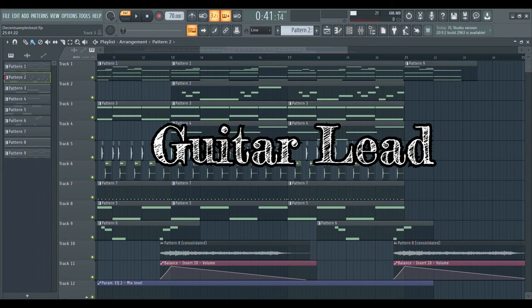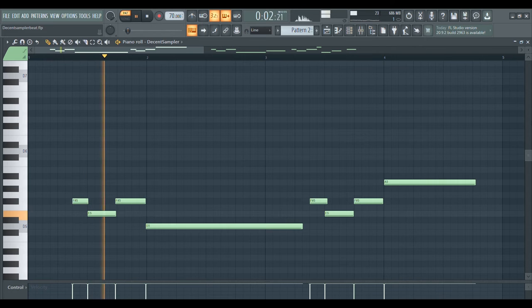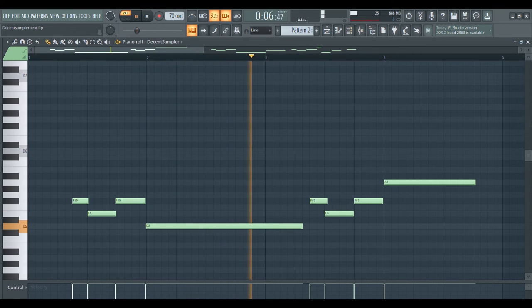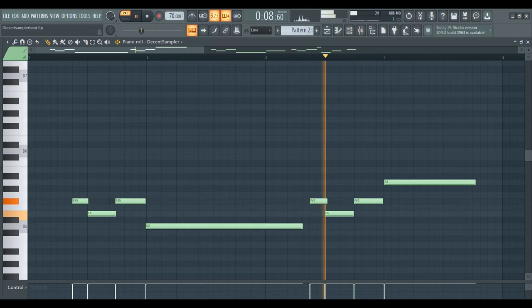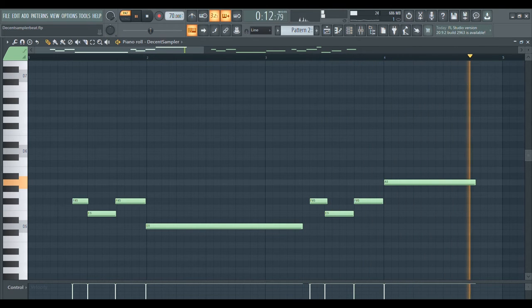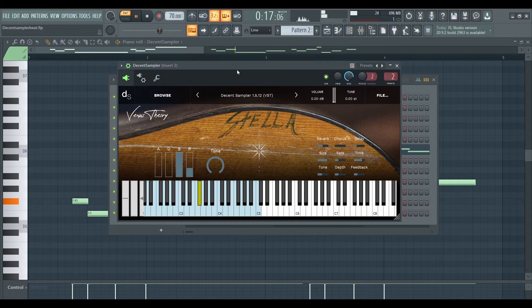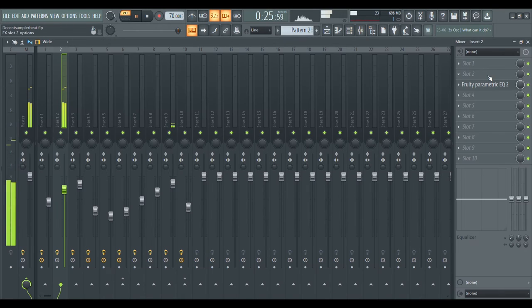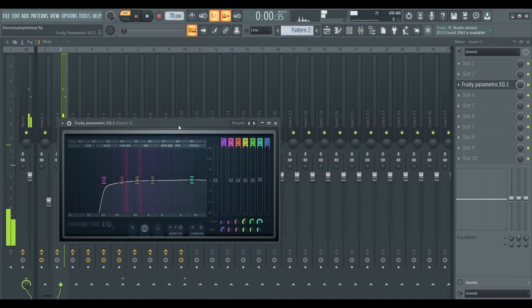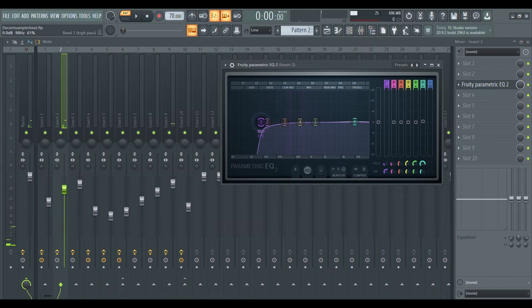Now for the guitar lead. This was made with one of my favorite sound banks called Stella. This is a free version of the actual paid version of the sound bank, but it's still one of the best sounding guitar samples in my opinion. For effects, I just use an EQ to cut the lows.